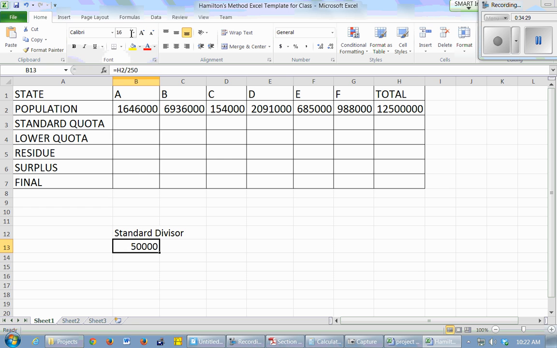Okay. Then what do I do for Hamilton's method? Divide each population by this number. So I use an equal sign, and I just tell the computer, divide this.